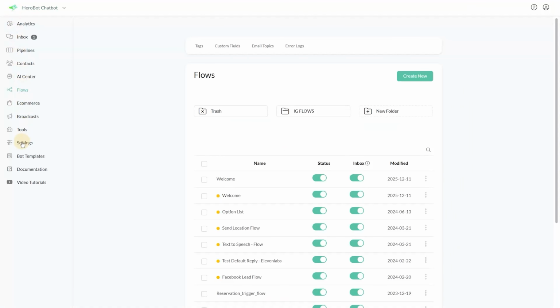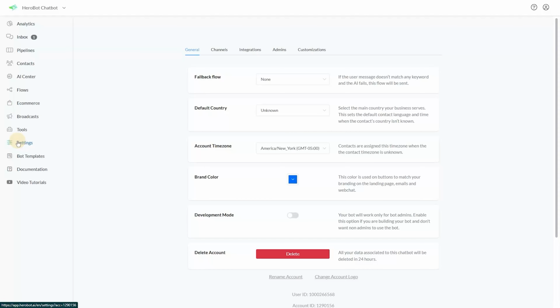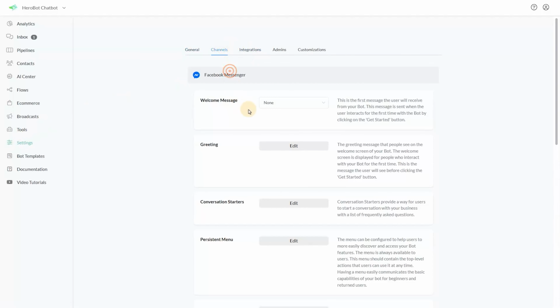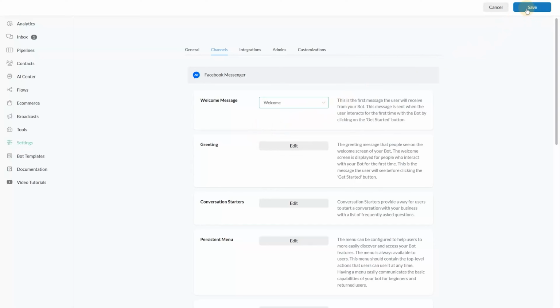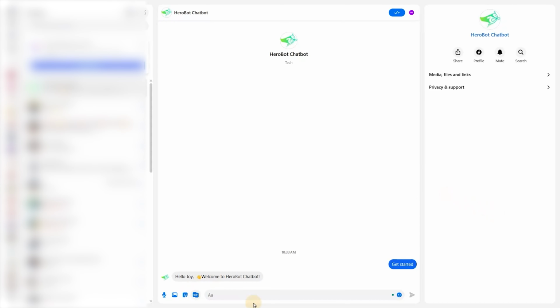Go to Settings. Under the General section, choose the flow you just created as your welcome message. As you remember, we called it a welcome message, so we are going to choose this flow. Now let's test it. There you go, we just created your welcome message in HeroBot.